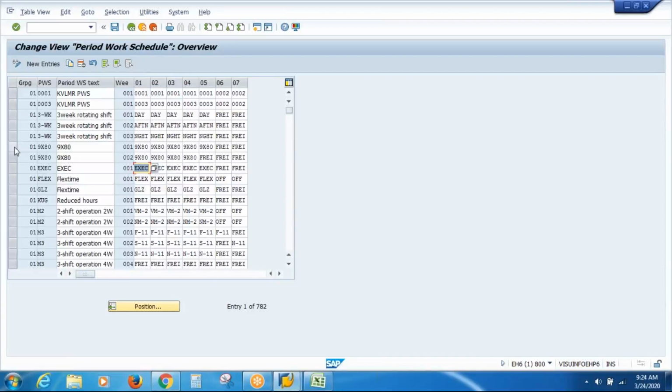Now this one, this schedule. If you observe this schedule, the first week is 9/80 for all the 5 days. The 6th and 7th day are free. In the second week, 9/80 is only till Thursday. Friday, Saturday, Sunday, 3 days are days off, weekly offs. And the third week will be the first week shift. That is a 5-day week. The fourth week is going to be a 4-day week.